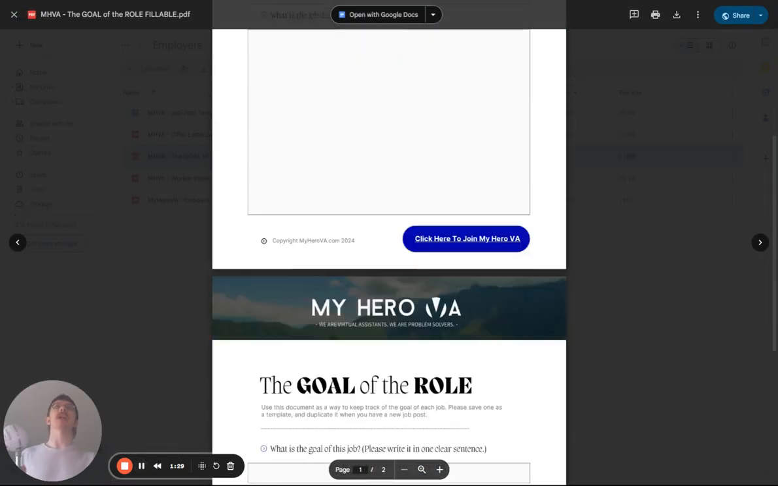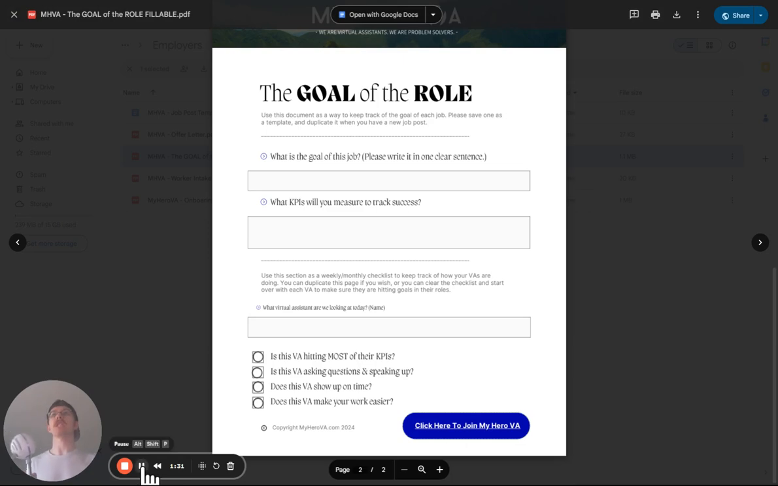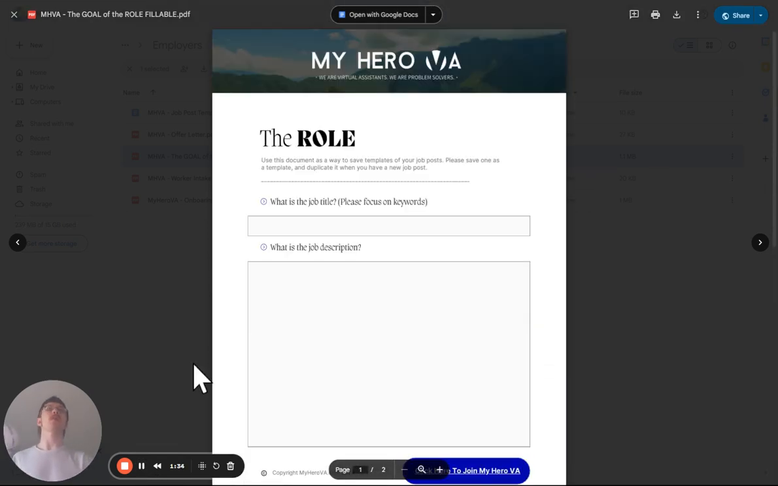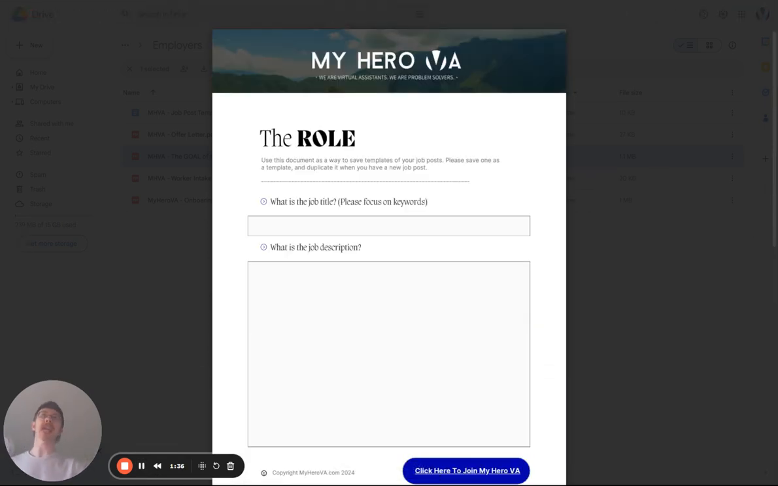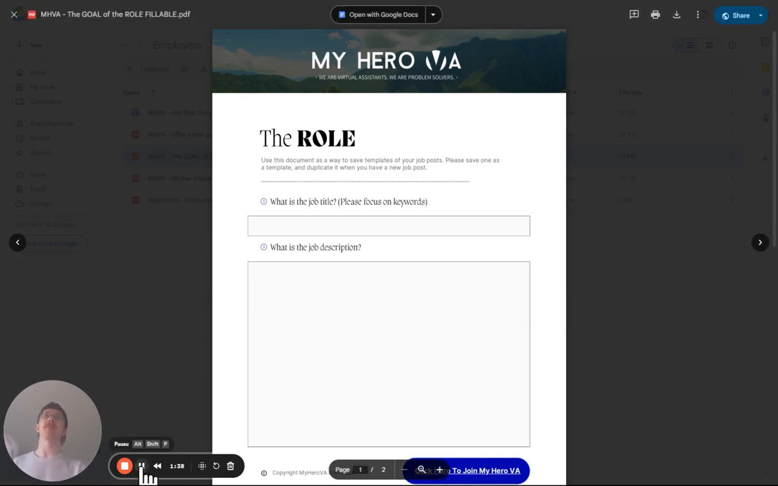And here's what it looks like when you open it up. It's two sheets. You can use this once per role, or once per VA. Maybe you have 5-10 sales reps, so you might have 5-10 of these. I don't necessarily use this, but if it helps you, go for it.